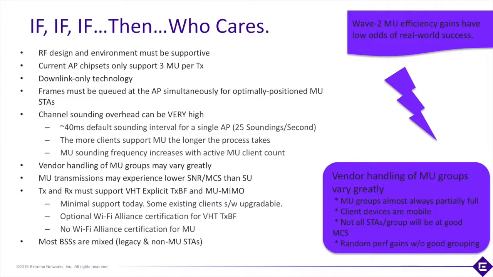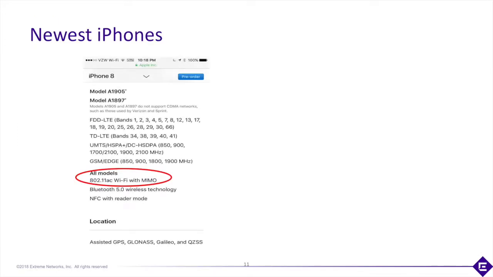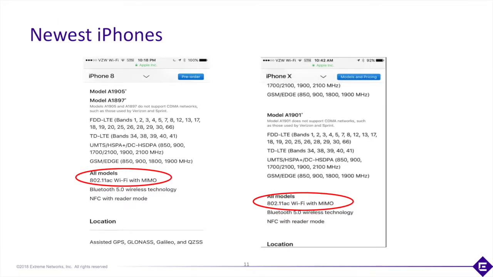In fact, I want to show you two of the newest iPhones. You have the iPhone 8 and the iPhone 10, and you can see that neither of them support multi-user MIMO. So if this is such a big deal, why is Apple not supporting it at all? Ultimately, it's because it's not. Apple knows it doesn't gain a whole lot, and in fact, it actually kills the battery of a lot of devices because they have to respond 25 times a second to multi-user channel sounding. So Apple decides not to even support it.